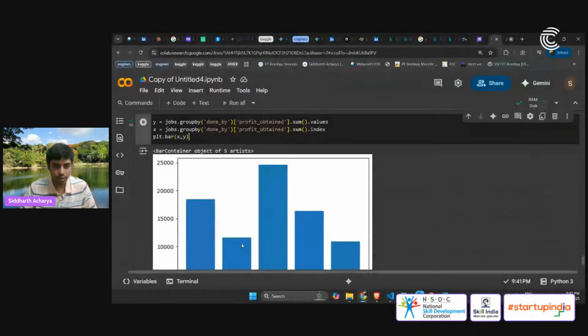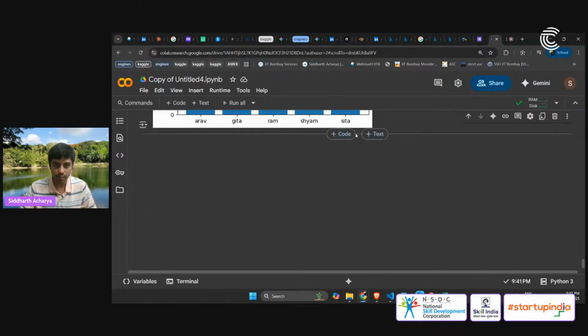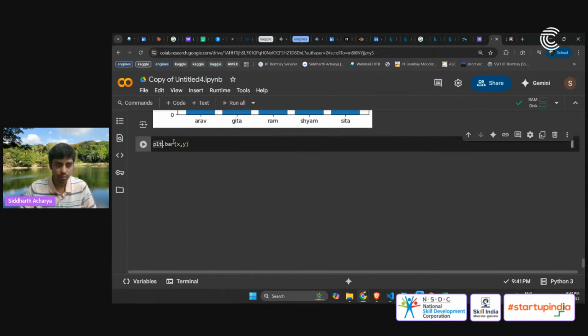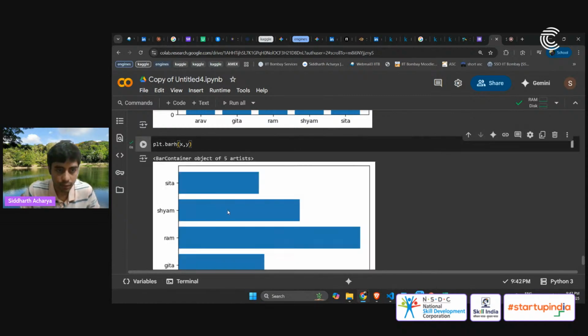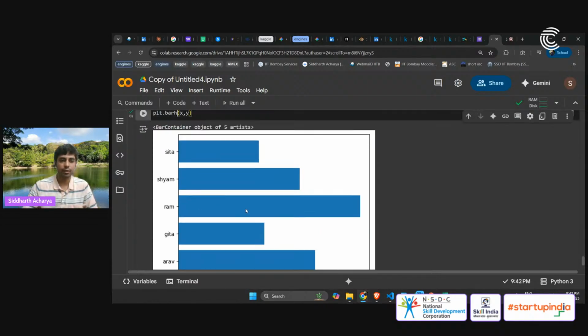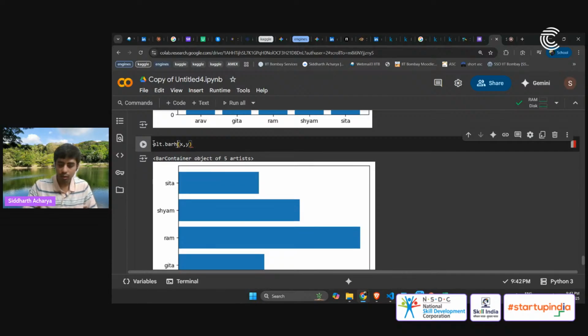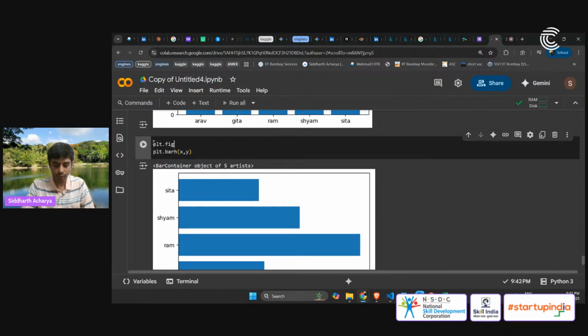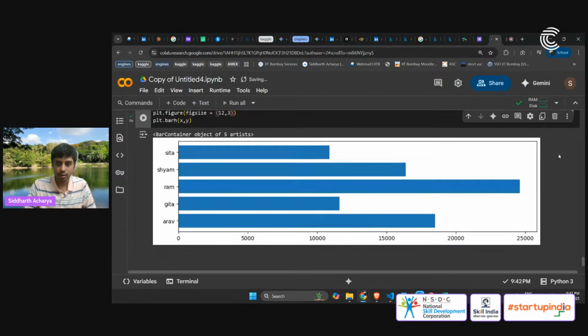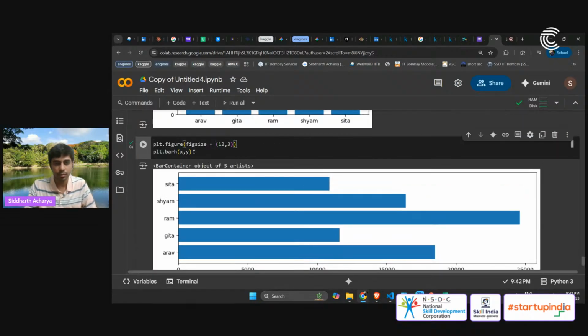You can also have a horizontal bar as well. Let me see if I can plot this. plt.barh, and we have a horizontal bar chart. Again, we can do all the stuff we did before. We define a figure, inside we define a figure size, let's say 12 comma 3. So we get a very long chart. So these are some ways you can actually play around.